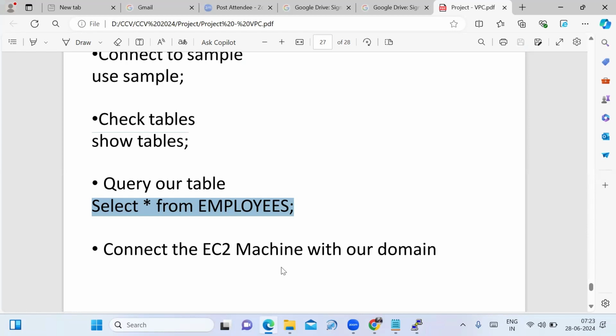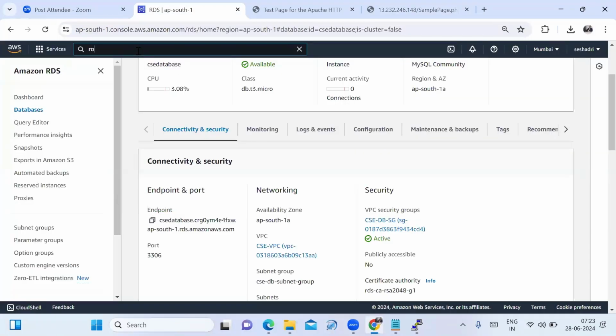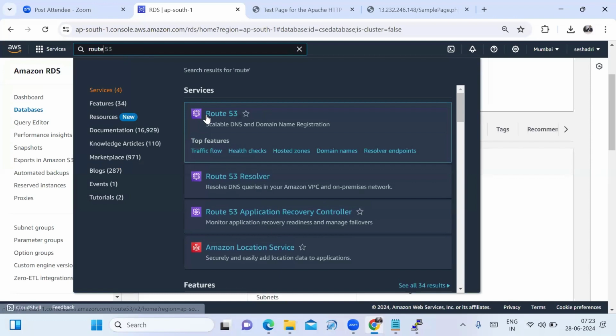Now, how do we connect the EC2 machine with our domain? I already purchased one domain name with my name, Sheshadri.click. To connect the EC2 machine with our domain, in the search box you have to type Route 53.